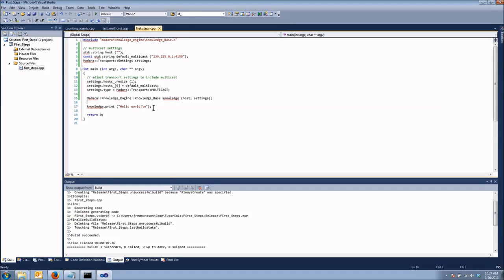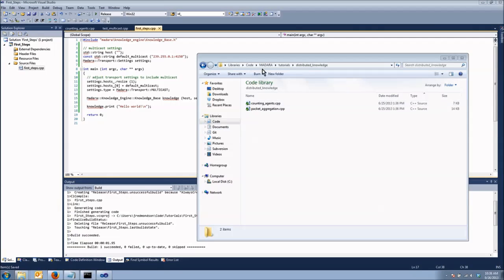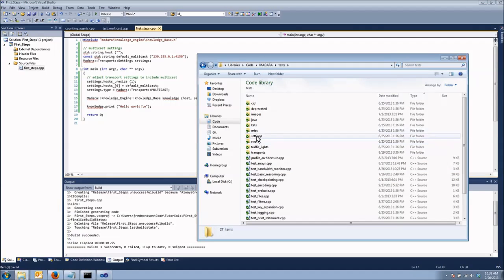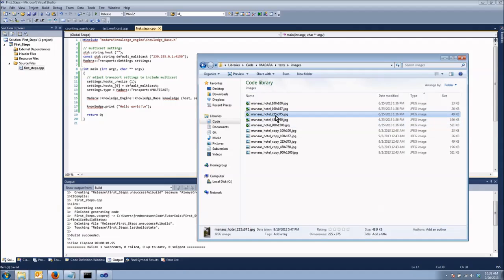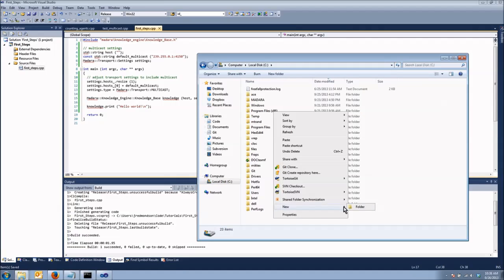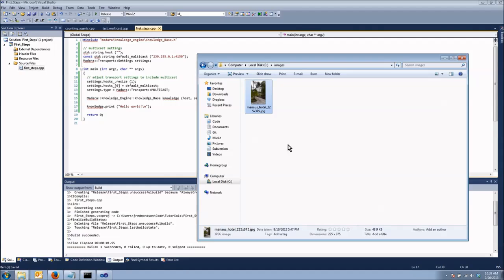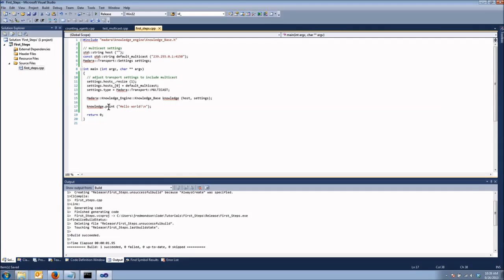Now that the transport is set up, let's try to send some data over the multicast IP we specified. The MADARA project includes some test images, and we'll go ahead and use one of them that I took at a hotel in Brazil. We copy the image to a new directory called images in the root directory. I'm copying the image over to this directory for convenience. You can use whatever directory you like as long as you remember the path to the file.